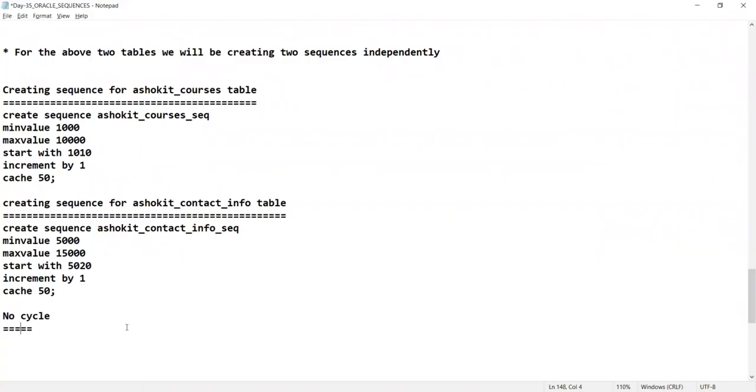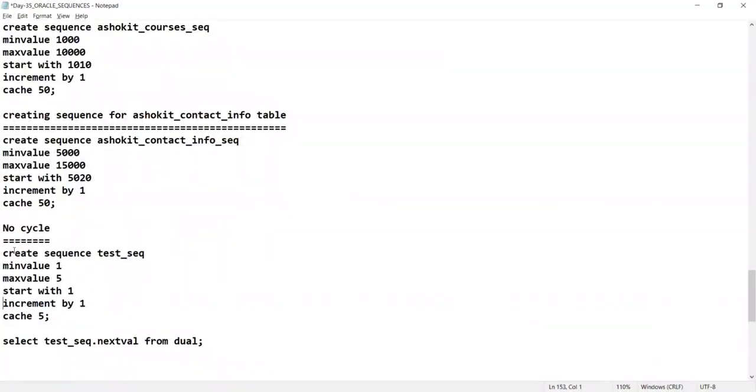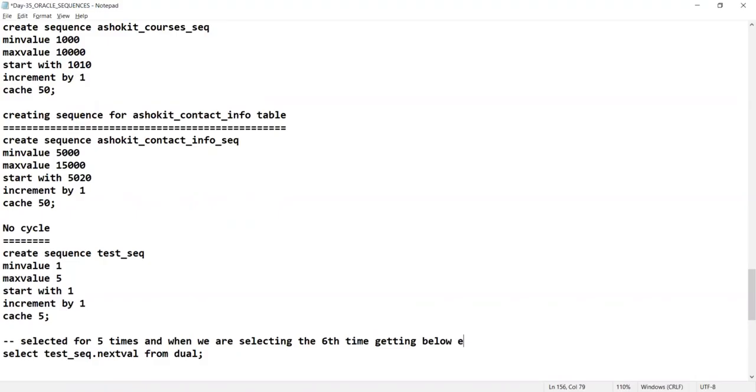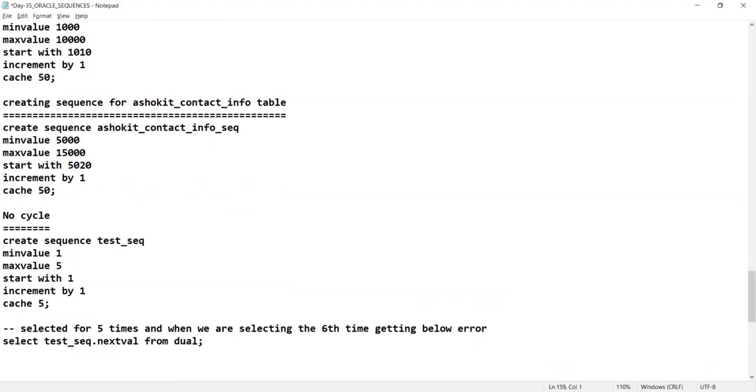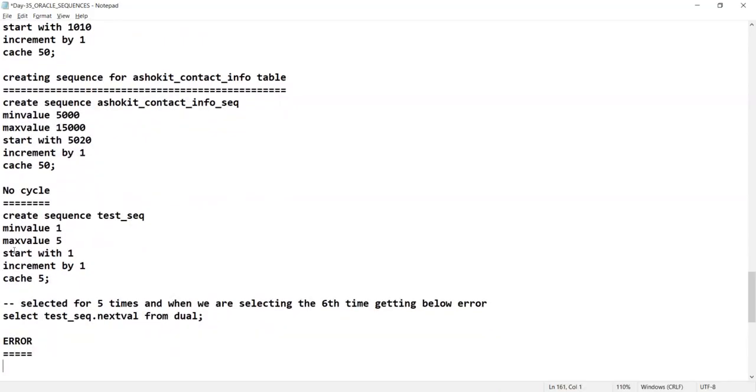Okay, no cycle sequence. And this is an error. Selected for 5 times. And when we are selecting the 6th time, we get the below error. What is that error you are getting?